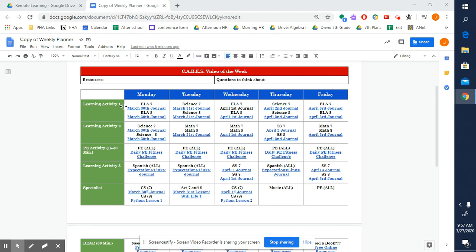Your first learning activity is English language arts, and you'll see that there is a 7th grade link and an 8th grade link. If you're in 7th grade, please only do the 7th grade activity. If you're in 8th grade, just do the 8th grade activity. If you get really bored or excited, you can definitely do both, but you only are meant to do your own grade, but everything is in the same place just to make it easier. So there's your English activity. We'll dive into it, but first I want to show you everything that's there.